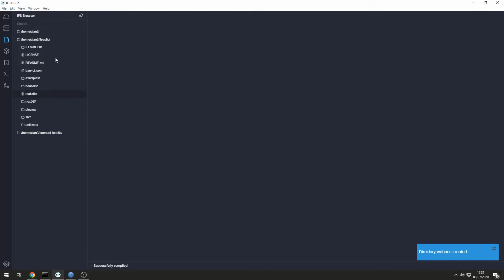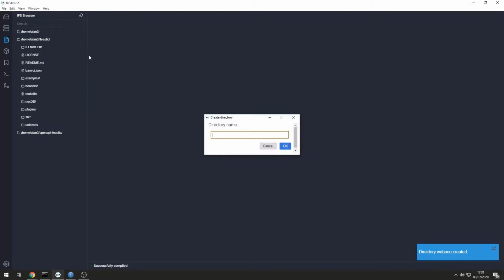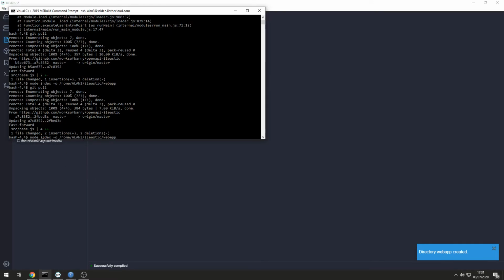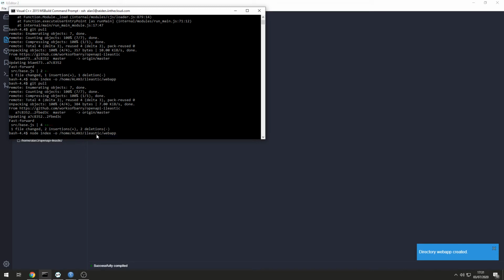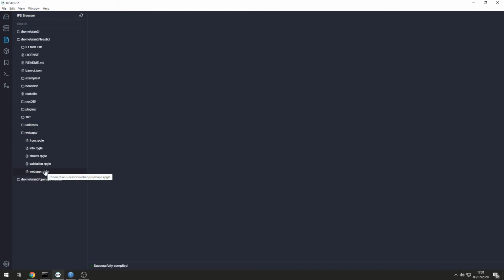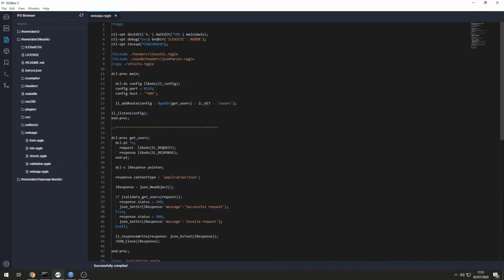Let's do it again. Web app. There we go. Now let's go ahead and delete the wrong one. Okay, let's run the generator here. So this is going to take the YAML that we have and it's going to generate these files. The most important one that we'll start off with is webapp.rpgle.